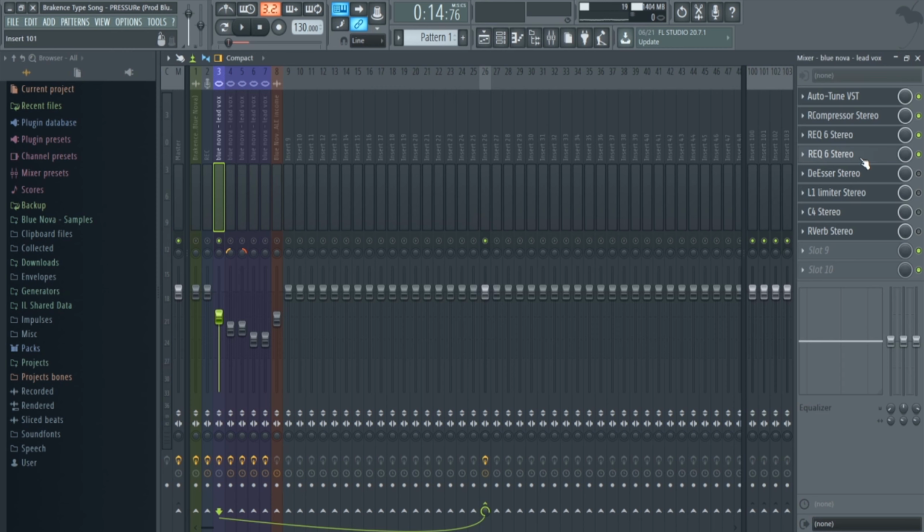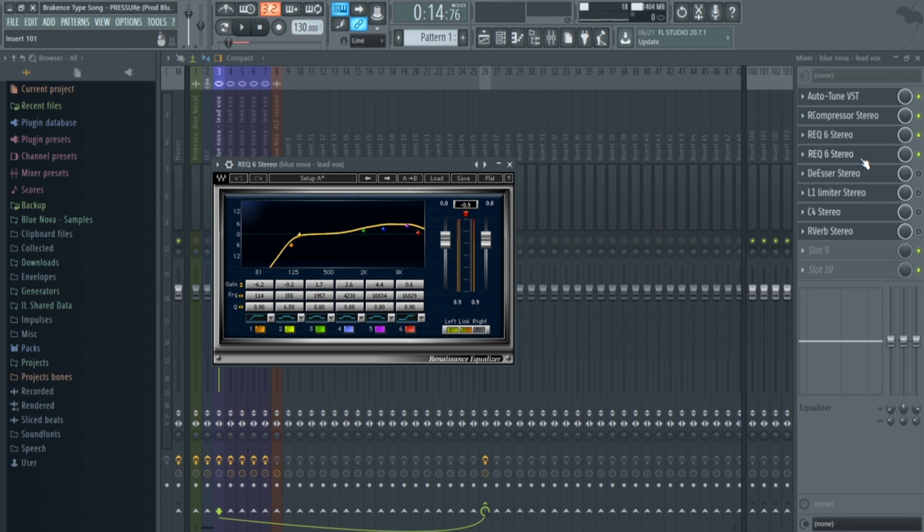So after that, we're going to move to the next EQ. Now I bring in a second EQ just to boost up some more of the clarity. And like I said before, with Brakence and his vocals, you barely hear any high end presence. His vocals aren't usually sharp, but this is what we're doing. And then I'm going to show you guys later how we're going to make it sound a little bit softer. So these are the values that I'm using.